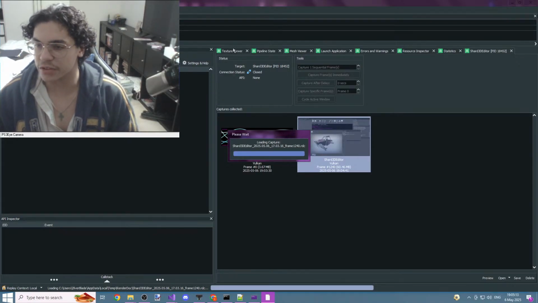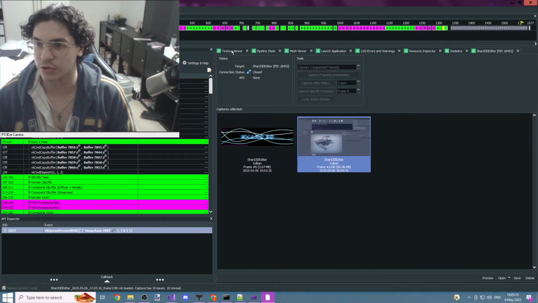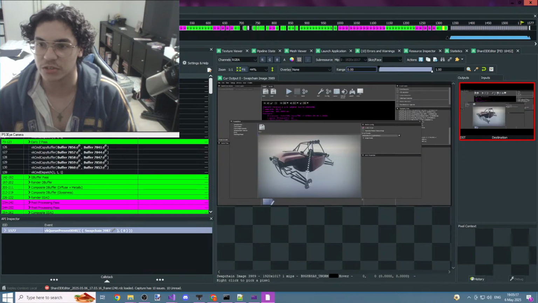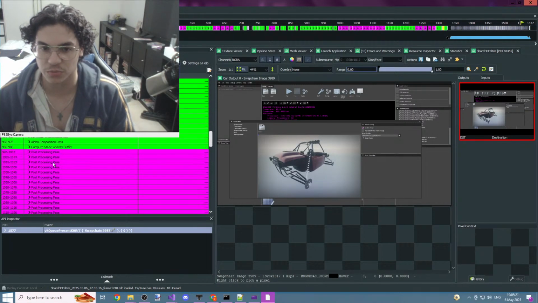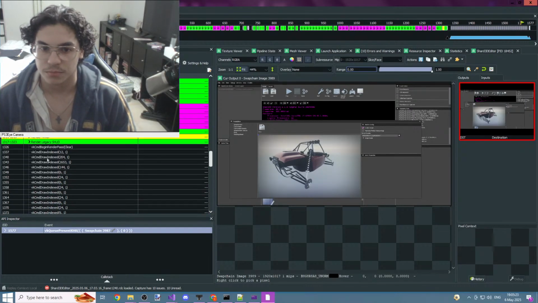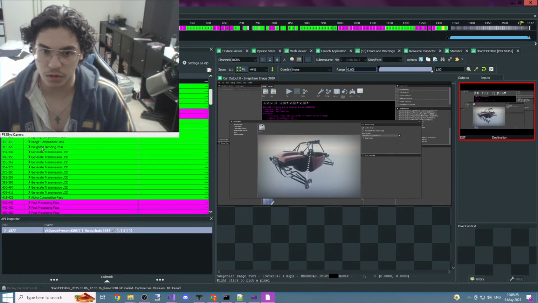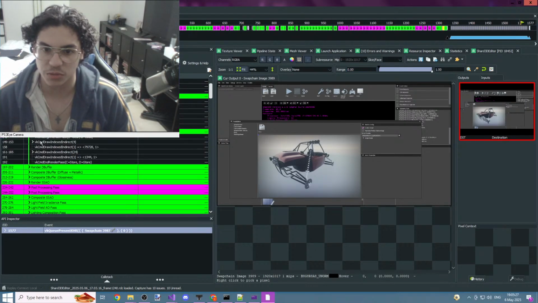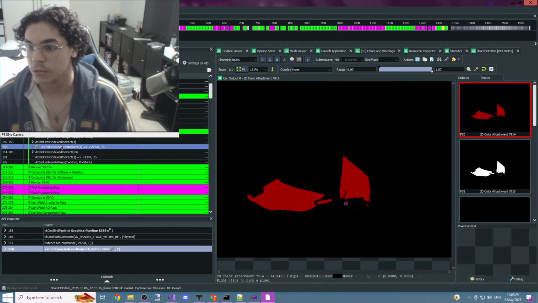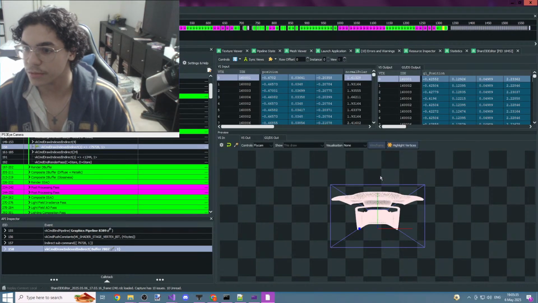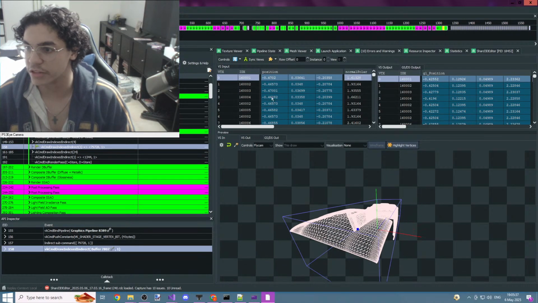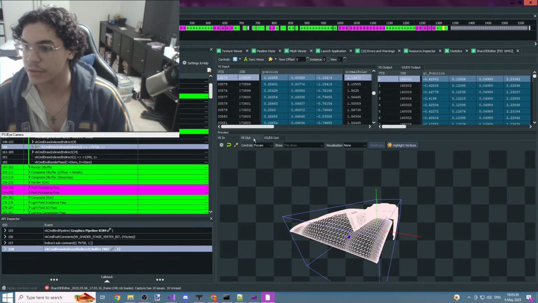I haven't really opened a capture on an Intel. I hope it doesn't crash, because I know that for some reason my Intel integrated GPU crashes sometimes. It's going to be up here. GBuffer path, yes. Okay, this one in the mesh viewer. Yeah, this one has bones, so we can debug this.